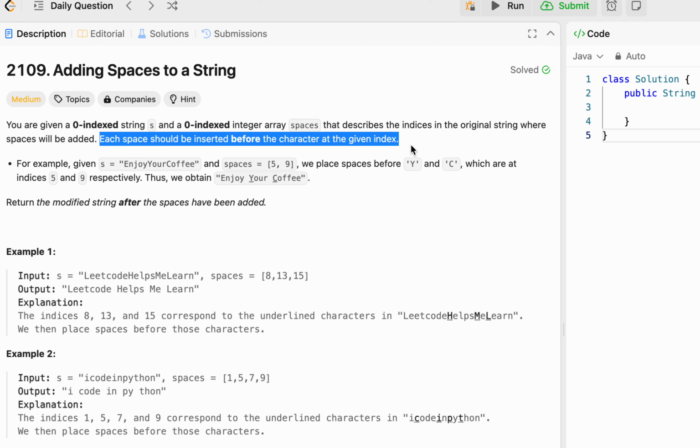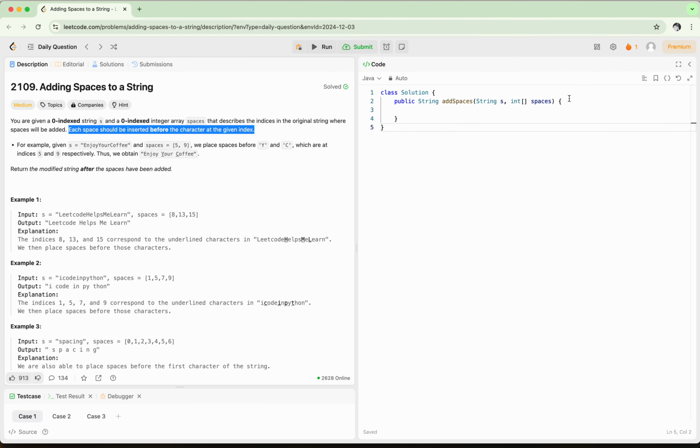So at the indexes which are there in the spaces array, we have to insert first the space character, and then after inserting the space character, we have to insert the character which was there in that index. Okay, so this is pretty much simple. If we just solve this problem keeping this in mind, we'll be able to solve this.